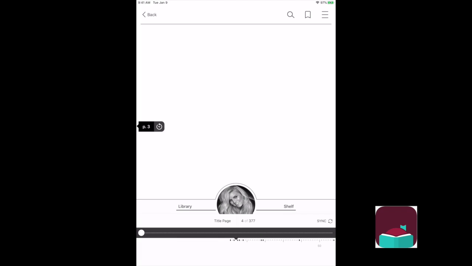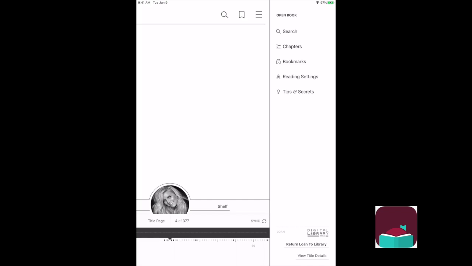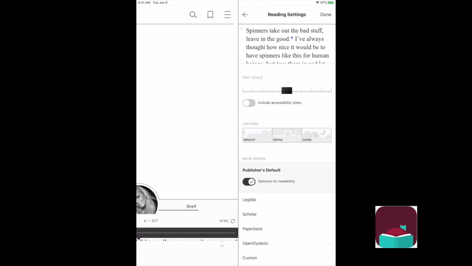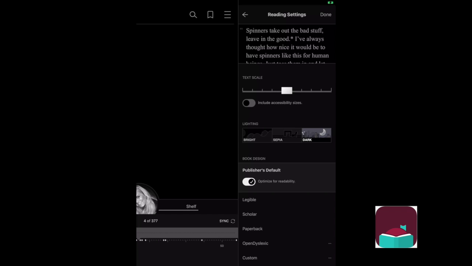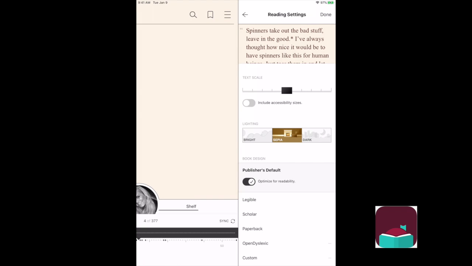When you tap in the middle of the screen again, you will get the menu, where you can go back and get out of the book title. This is also where you can make other adjustments according to your personal preferences, such as text size, font type, color of the background, and more.